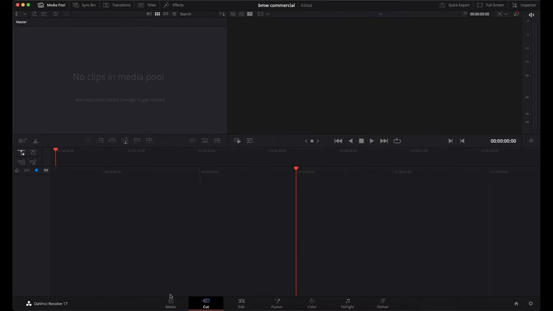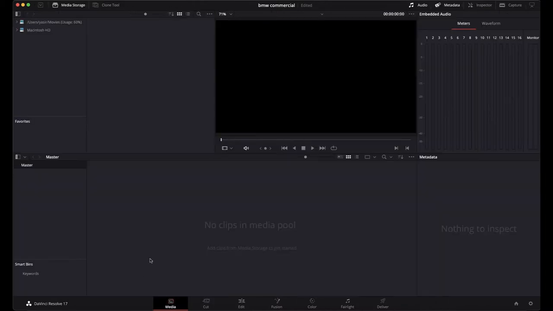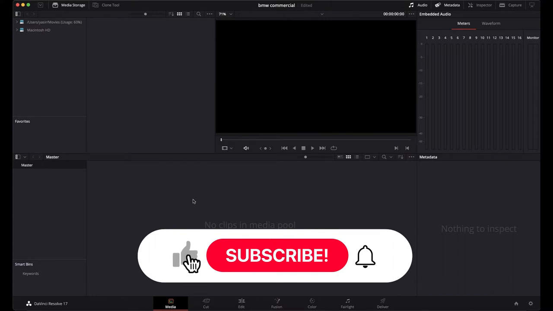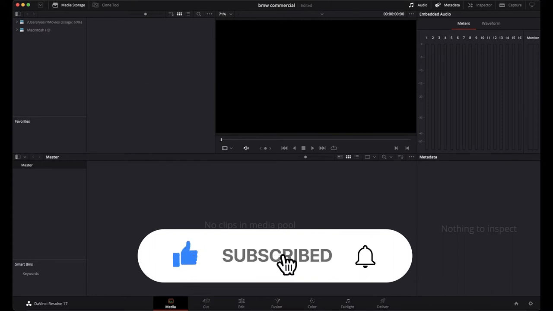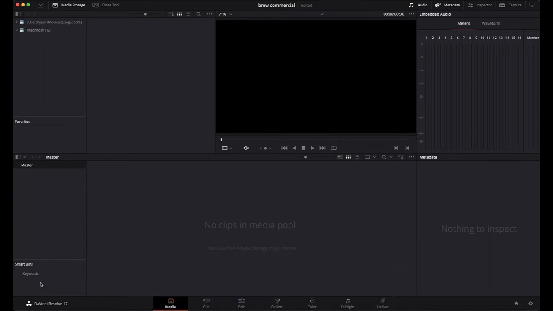as you work around. The interface is divided into seven different tabs, or seven different work areas, or seven different components. The first one is media, where you can import all your files, whether it is JPEG, PNG, video files or audio files. You can import it over here, you can work around, you can manage, and there is even a master folder and the smart bin with the keywords.